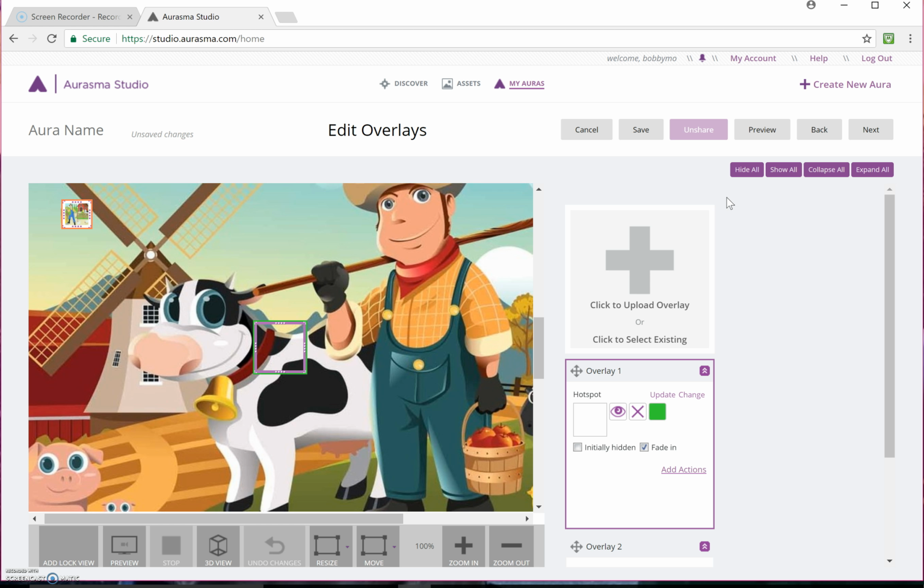This will create a clear box that you can resize and position on the part of the trigger image you want to tap to launch your overlay. Use your mouse to drag the corner of the box to the size you want. Use your mouse to drag the box over the section of your trigger image you want to be able to tap on. Then leave the Initially Hidden box unchecked and the Fade In box checked. You are now ready to add an action to your hotspot.